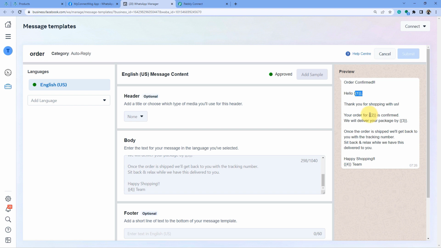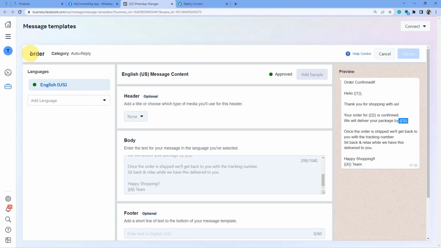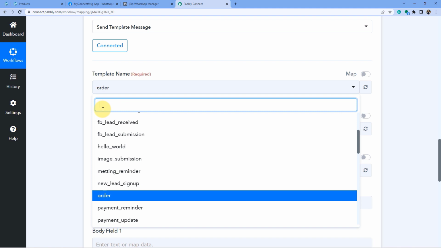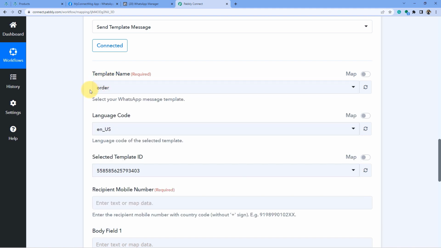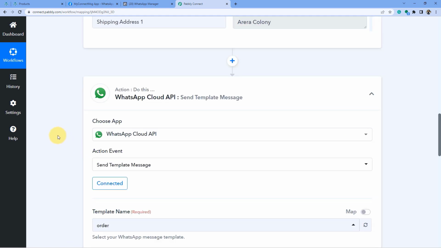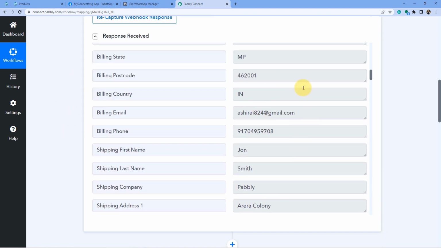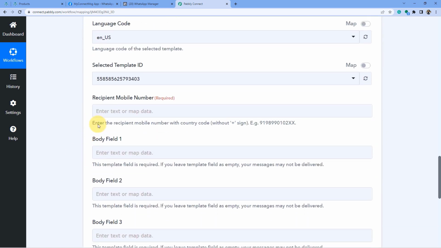So how are these variables going to be replaced automatically on every WooCommerce order? This will be done with the help of Pabbly Connect. The template name is order, so I will select this particular template only. It is already selected. I will keep the language code as it is. Next is the recipient mobile number to whom we have to send the message. Basically the customer's number will be added here. Remember that we have captured the WooCommerce order data in our Pabbly Connect already, and this data is already visible here in this drop down section.